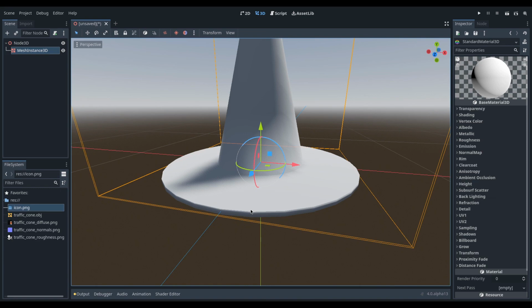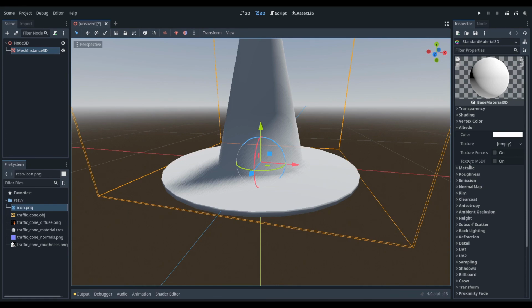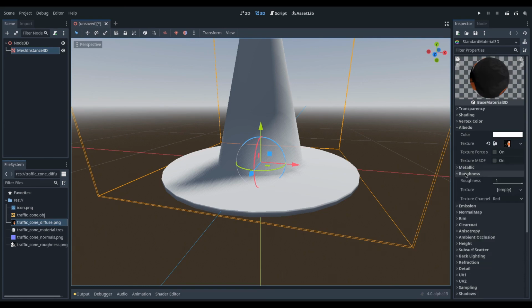We'll call it traffic cone material. Yay. I have it open here on the right. There's all this stuff for shading and so on. Go to albedo. Albedo is the same as diffuse. Take the diffuse, drop it into the texture. Perfect. Metallic, there is none. Roughness. Traffic cone roughness goes into the texture slot. Perfect. Normal map. We want to enable the normal map because we created a normal map. Put that in there. Great. Perfect. Over here at the floppy disk icon, we hit save.